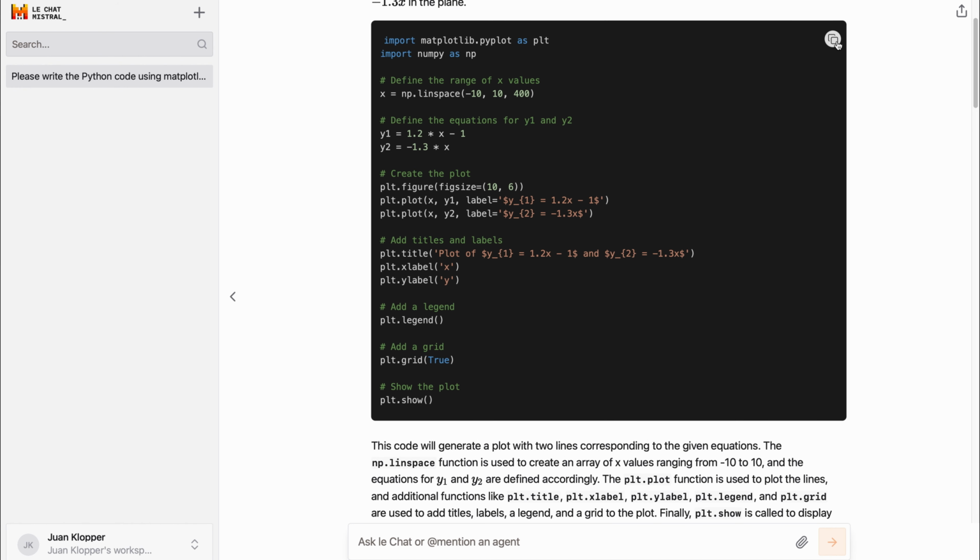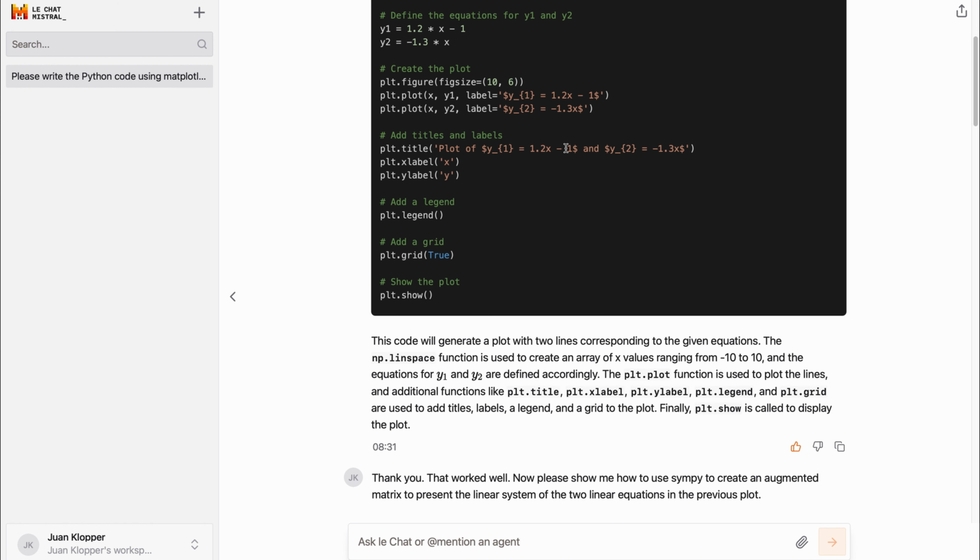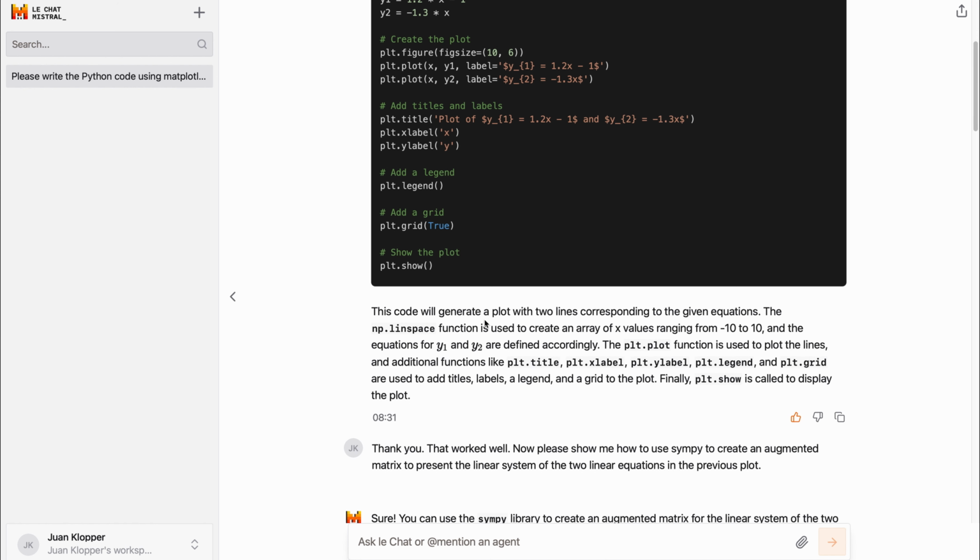There's a little copy and paste button up there. And I'm going to copy that into my code editor. I'll do that in a short bit, but let's have a look at this at the bottom. This code will generate a plot with 2 lines corresponding to the given equations. The np.linspace function is used to create an array of x values ranging from negative 10 to 10. So I decided that all on its own, that would be a good interval. And the equations for y sub 1 and y sub 2 are defined accordingly.